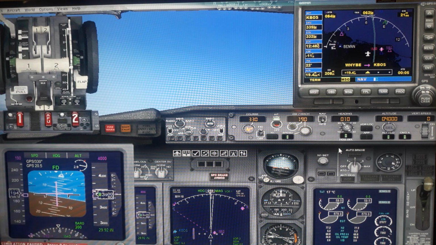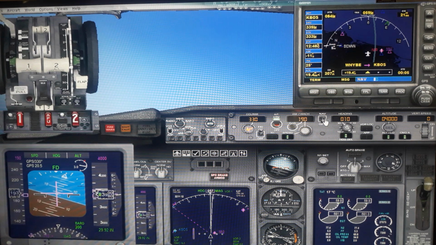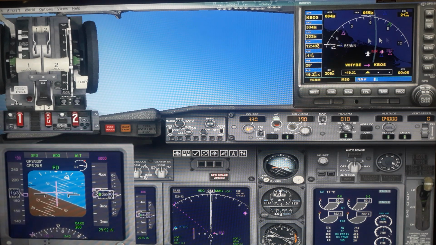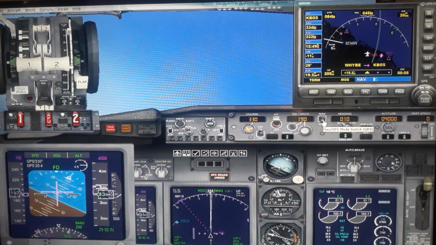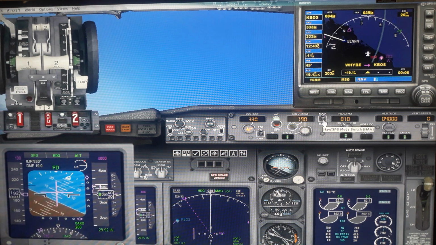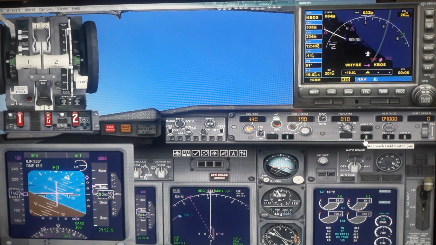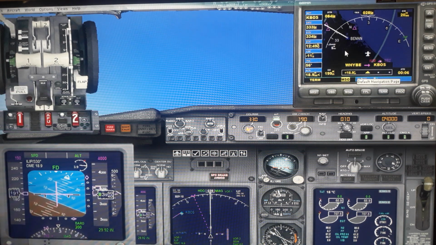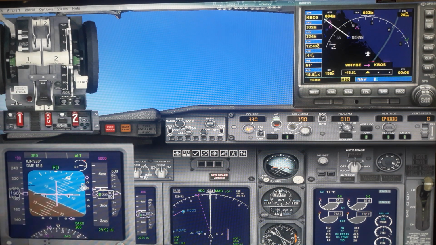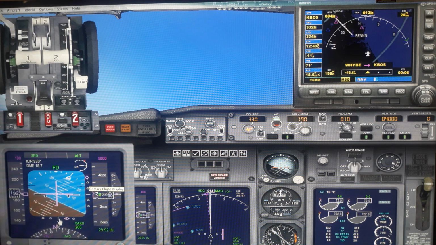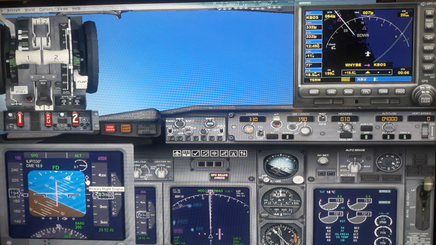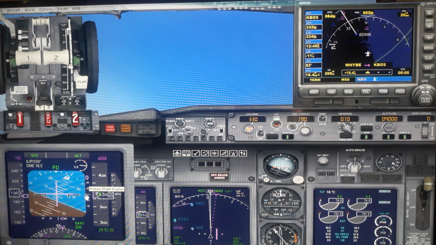Now we will move the plane and I will put this down to approach. See this turning. So it will capture the ILS. You can see now two diamonds have come up. This diamond is the one which will capture the localizer. This diamond will capture the glide path.